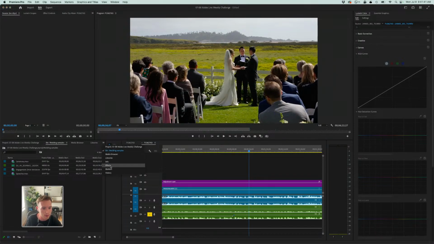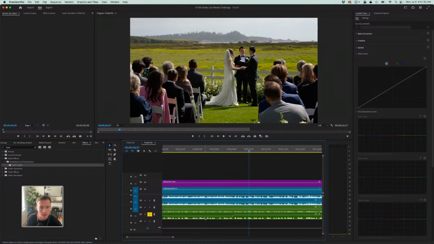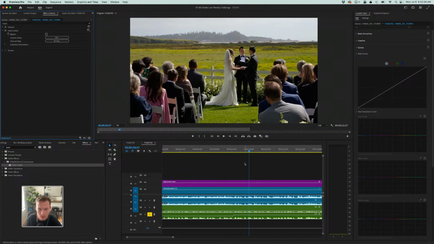And then usually I want to put what's called a hard limiter on. So in the effects tab, I'm going to search for hard limiter, drag this in. If we click on this and go to effect controls, we can edit, and you will see here -3 dB is usually where I want to keep things.